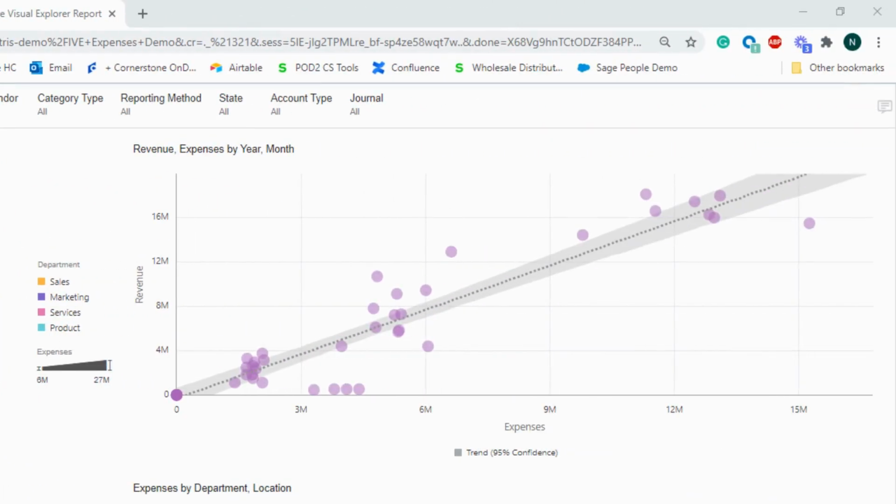In the top right here, we have a graph showing expenses on the x-axis and revenue on the y. Each dot is a different month since the company's inception. IVE has the ability to add trending data to show if a given month falls within expectations. The shaded gray area you see is the expected trend for this company, so we can identify months that fell outside of that expectation.